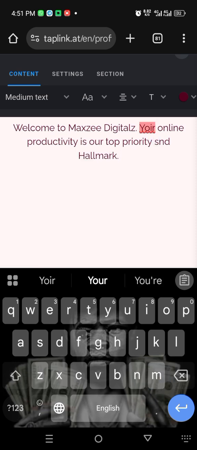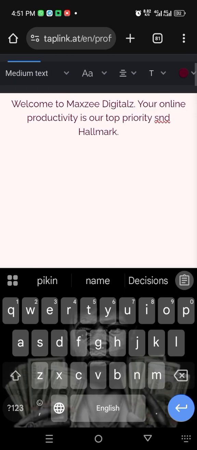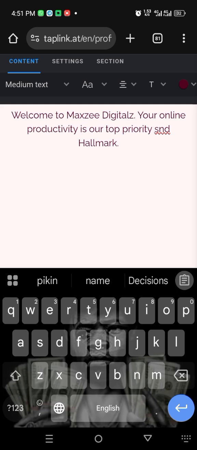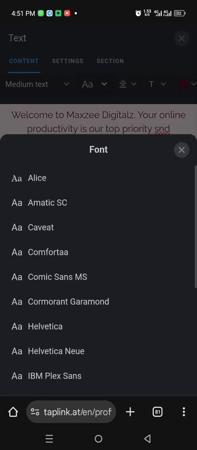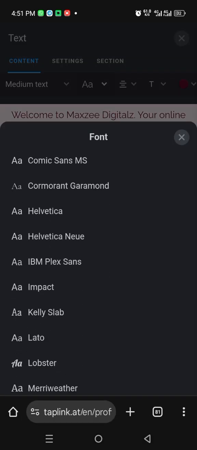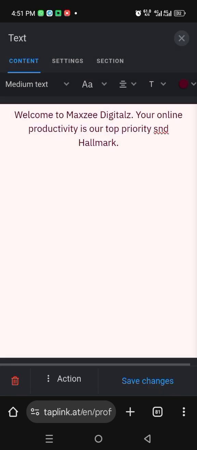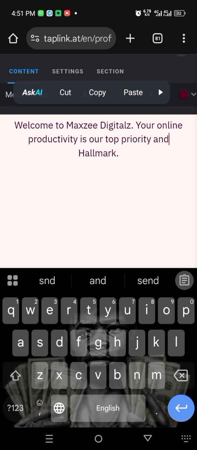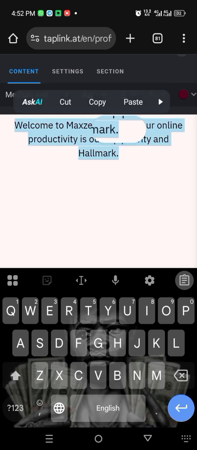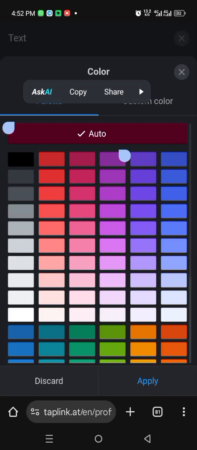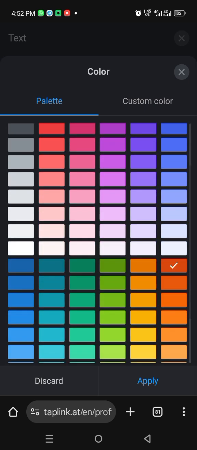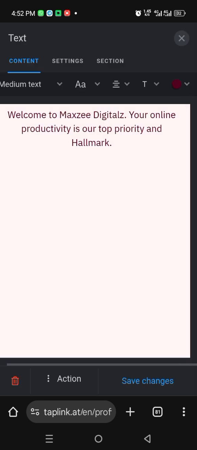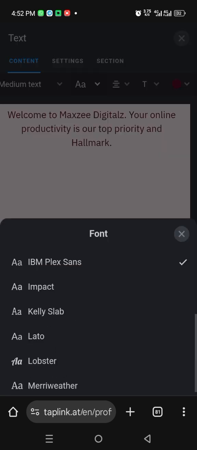So just edit it. Then you can change the font size, the text size, anything at all. You can just edit them to suit your preferences. So let's assume I want to change the text color. The text color I want to use is violet, or gold, anything at all. You can also customize the color. And this is the alignment, this is the font size, the font.